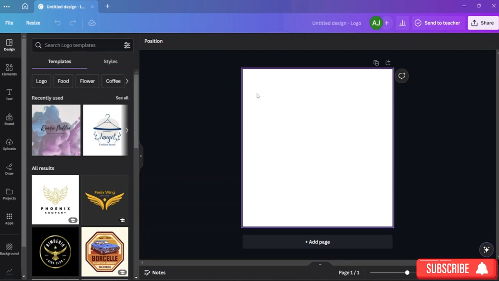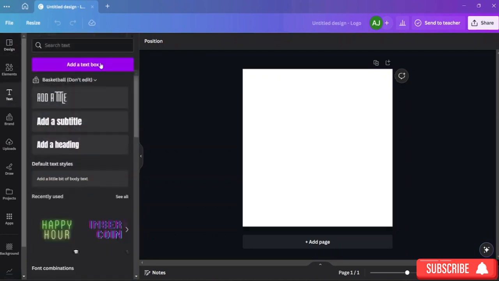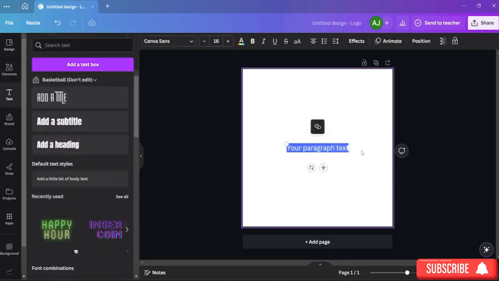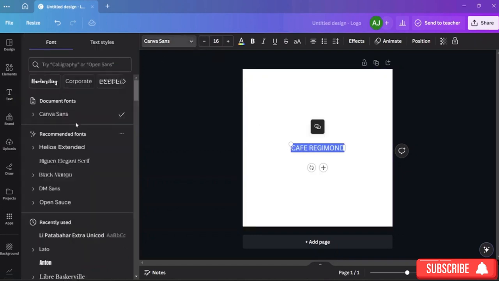So first up, I'll come to this text option and create a text box. Suppose I want to create a logo for a cafe. So I will write here cafe Regiment. I'll select this particular text and change the text font from here.